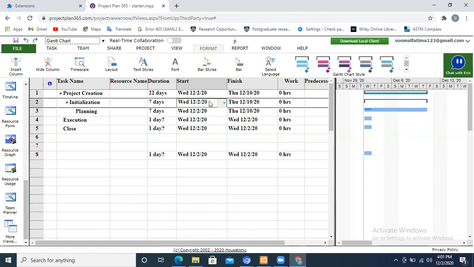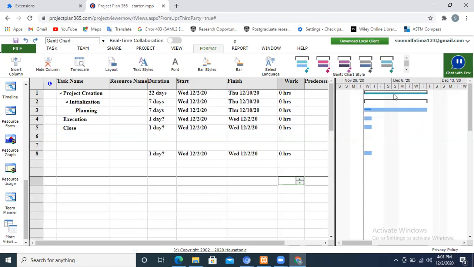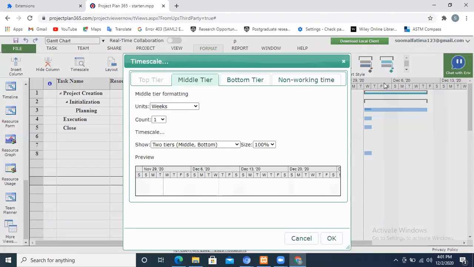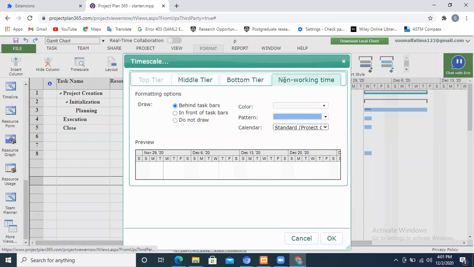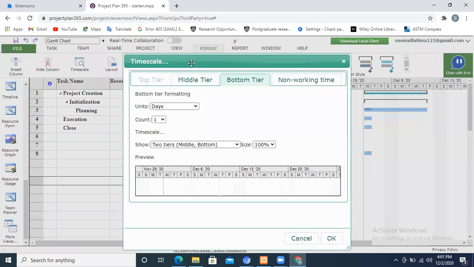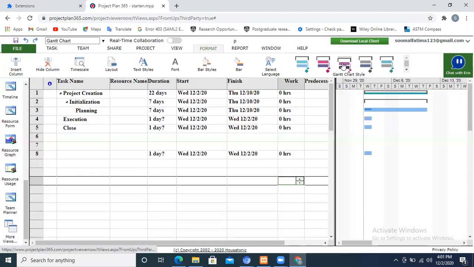By the way, you can simply add up these particular dates over here. Also students, you can double click over this particular tab and you will get the bottom tab, middle tab and non-working tab. These are simple time scales for the particular project. Okay.